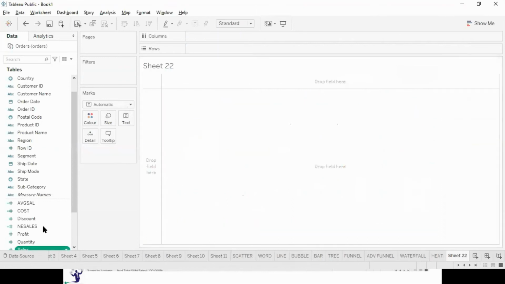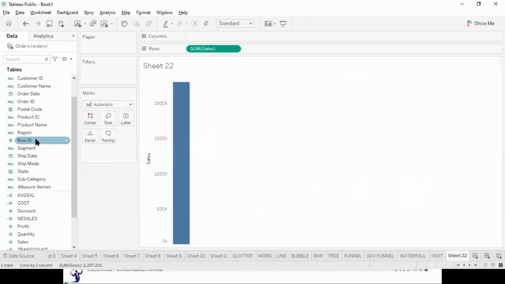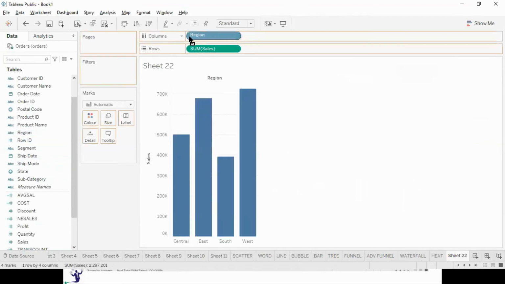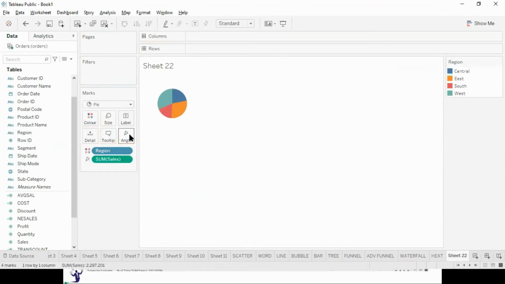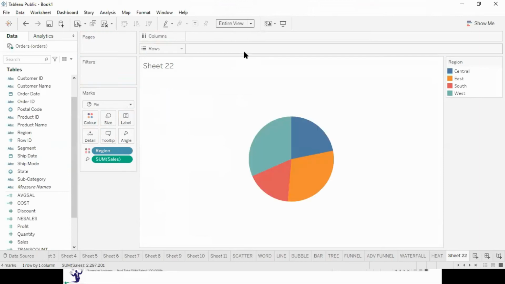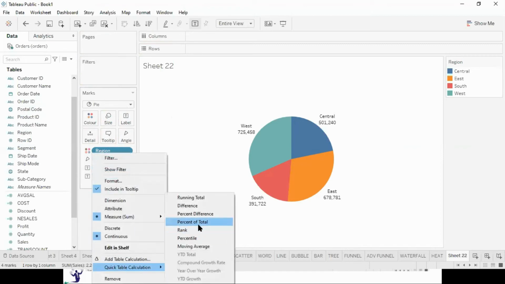So let us take the sales on the basis of region. I would like to put this region into the colors, and instead of automatic, I will take it as a pie from here, and I would like to put the sales into the angle. Right, putting the sales into the angle, let me make it an entire view. And let me put the region into the label. And I would also like to put the sales into the label. And instead of displaying the sales value, I would like to display it as the percentage of total.